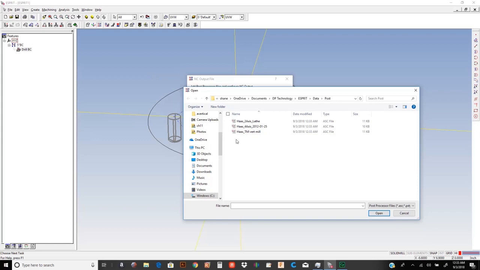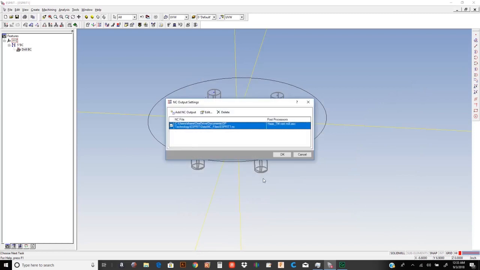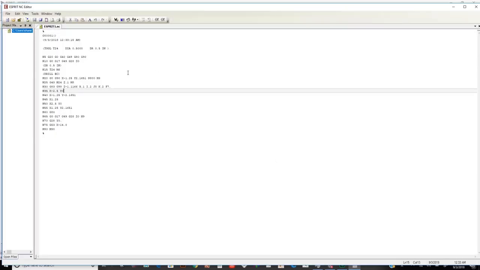Okay, so we're going to use a Haas TM vertical mill, so I'm going to select this post, and I'm going to hit OK. Okay, so here's our code to run the bolt circle.